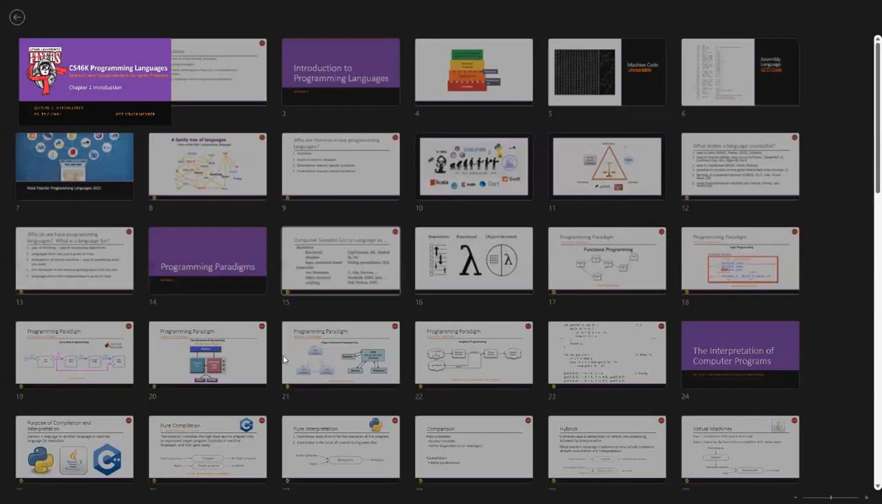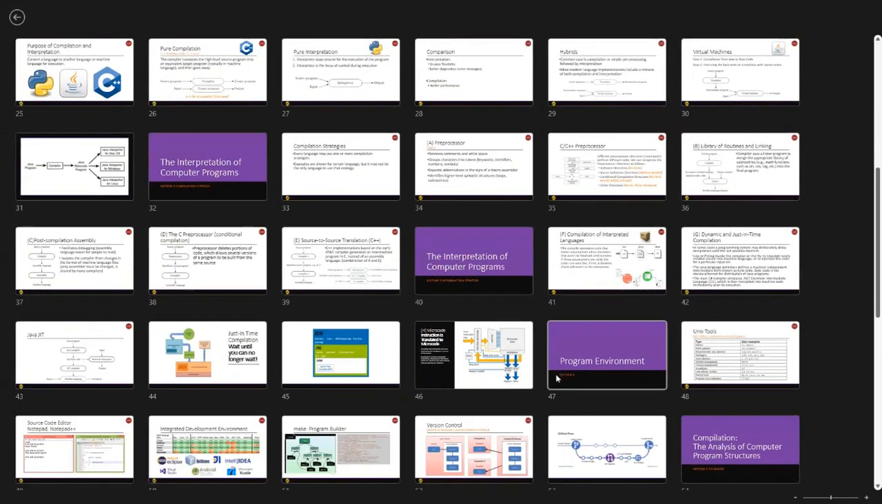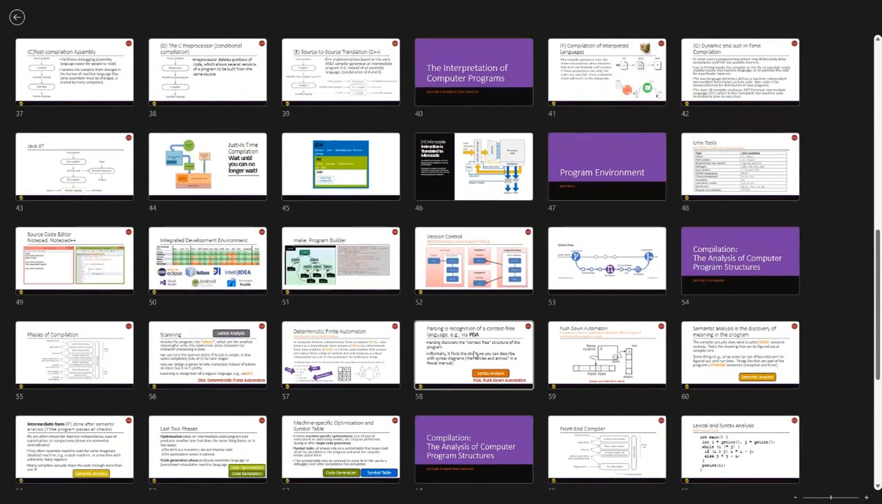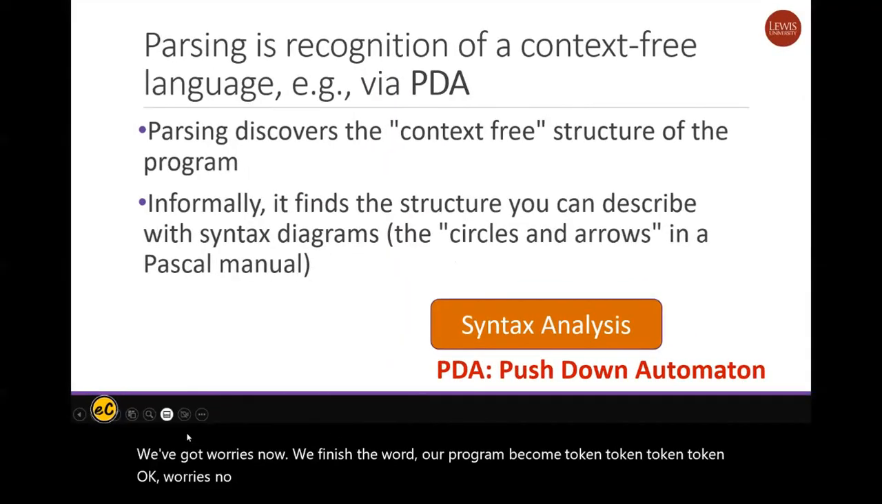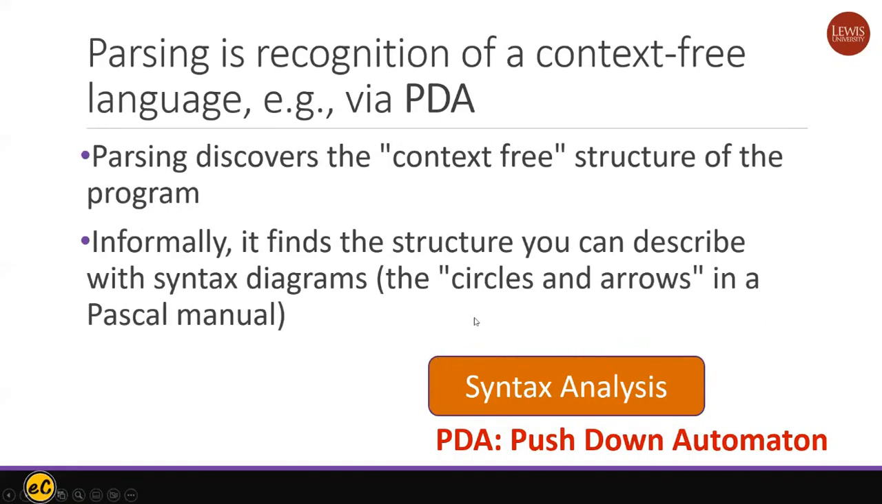We got words now. We finished the words. Our program became tokens, no longer just symbols. Now you need to have a push-down automata. Push-down automata means that you have a finite state machine including a stack. So you start to create a tree using the stack, and we use the context-free grammar to convert it to a syntax tree. So that is the second stage, called syntax analysis. We use a push-down automata.